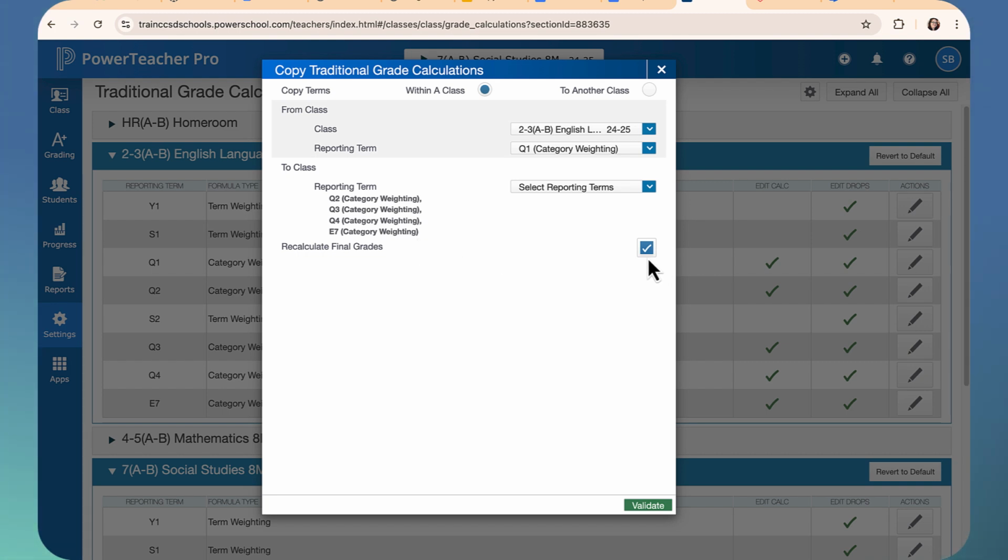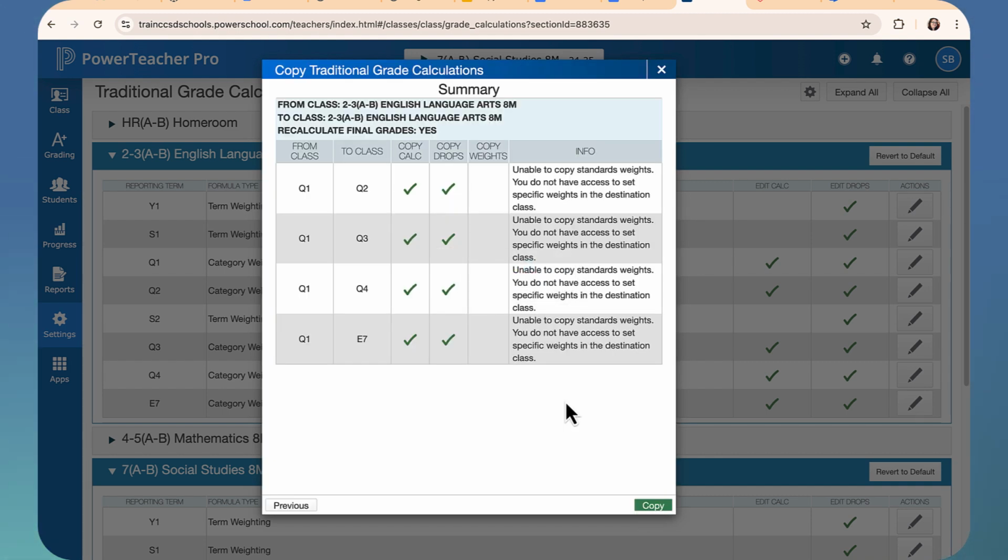Recalculate final grades is selected by default. You can leave that there. And I'm going to click the Validate button. The Validate button does not save those copies. What it does instead is give you information on the left with check marks to show you what is being copied. For example, Q1 grade for this class is copying to Q2. It's also copying to Q3, Q4, and E7.